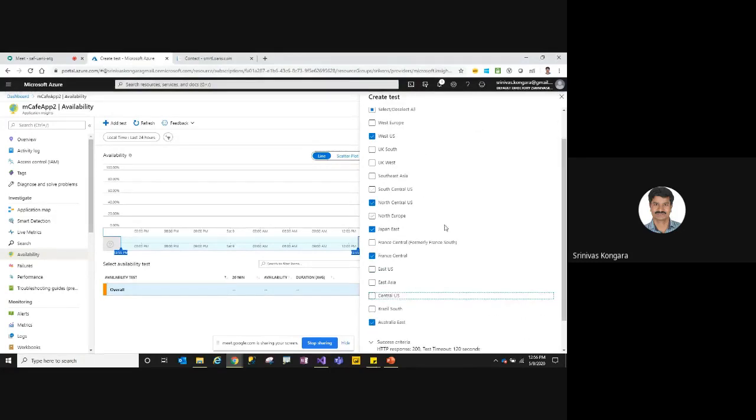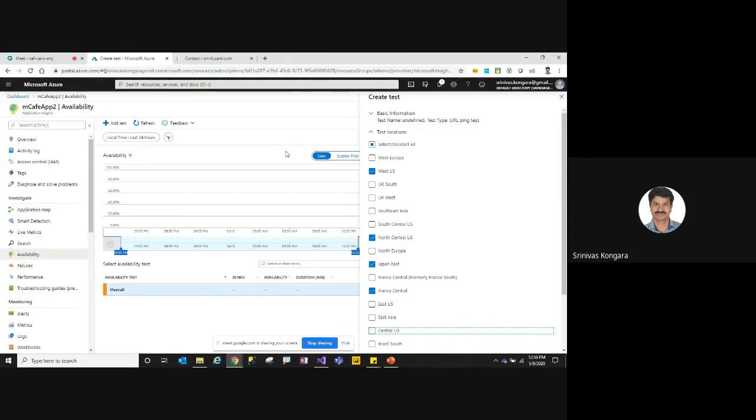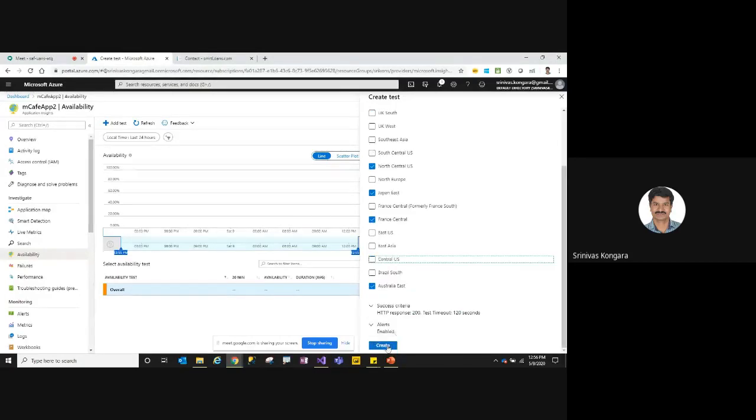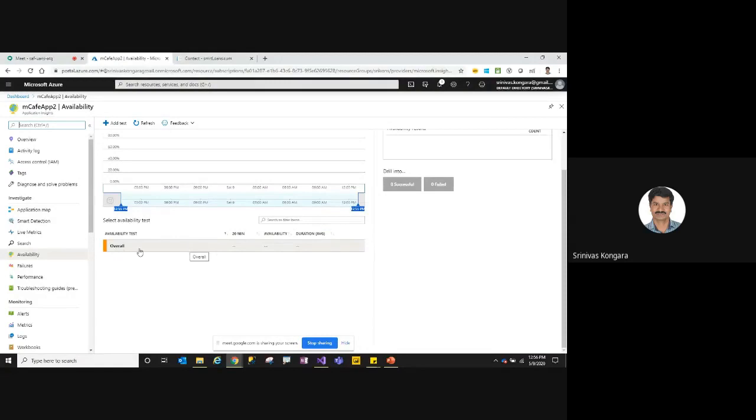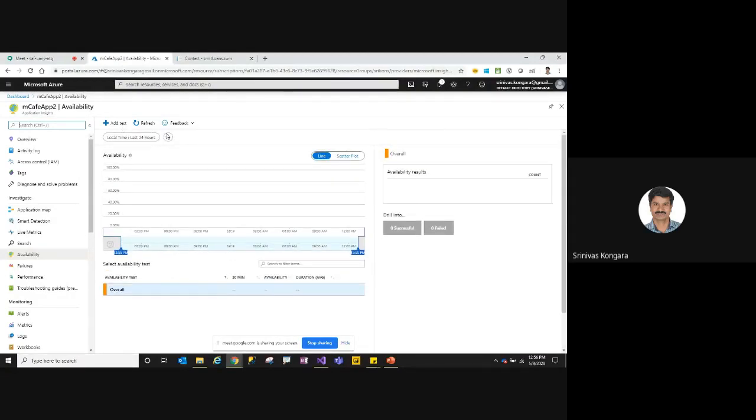Now if I run this availability test, the McAfee link I shared with you, mcafee2.azurewebsites.net, will be accessed from Australia, France, North Central and West US, and we'll get a report. You need to create it and then run it. It is going to ping. Once you create it, it appears here, and you go there and get a run test option.